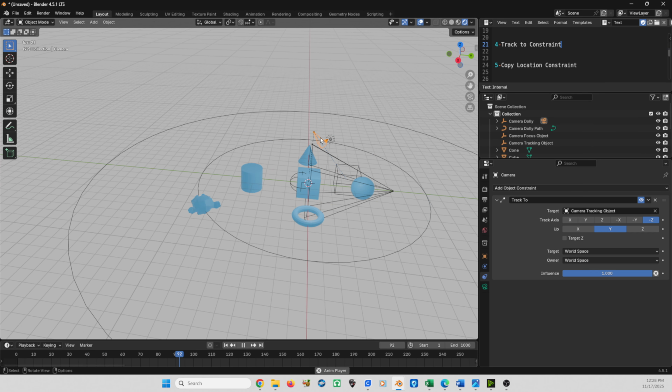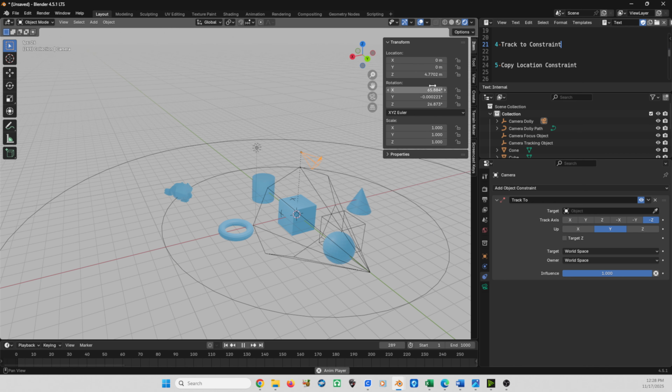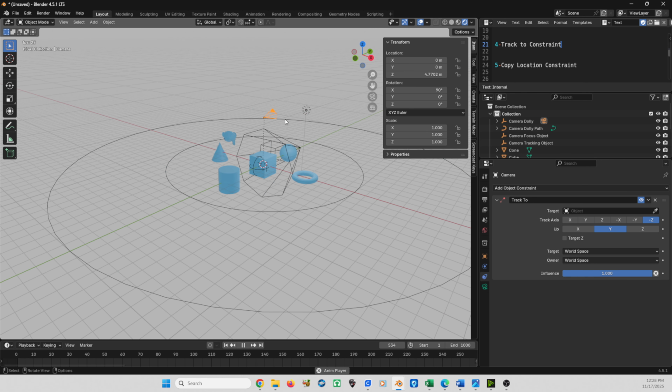Let's go ahead, just to make this a little easier, we're going to temporarily turn off the constraint. And let's just set our camera's rotation. So I hit the letter N to open the property shelf. Let's do X at 90, Y at 0, Z at 0. And that way it's facing straight to the front.